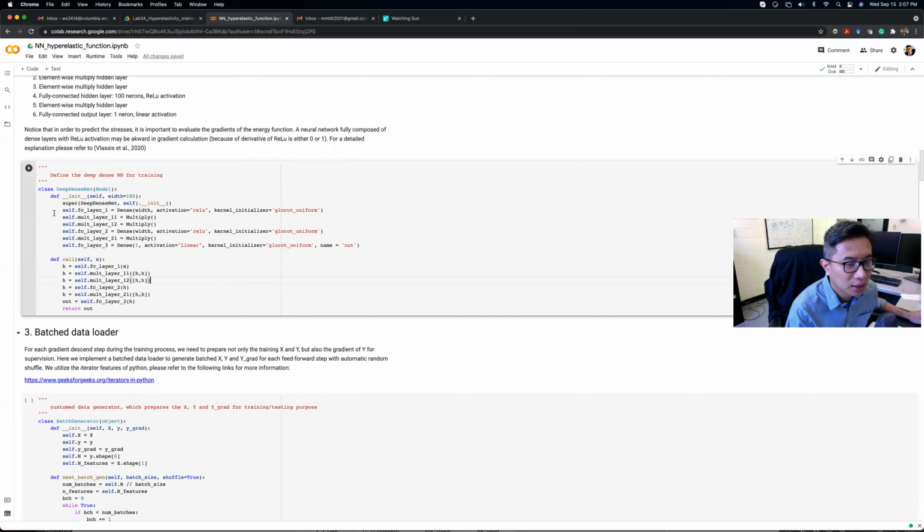You can see the first layer is here, and then we multiply. We have 2 multiply layers and then another dense layer, then another multiply layer. The last layer has a linear activation function, and this is the output layer that outputs the energy functional. Then we can define the entire architecture as a class, put everything together, and the neural network design is done.